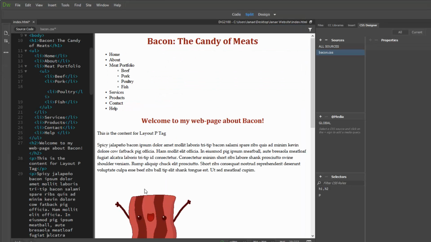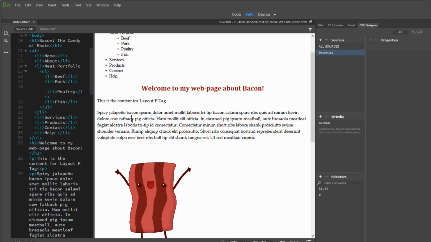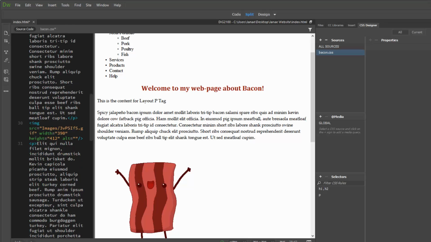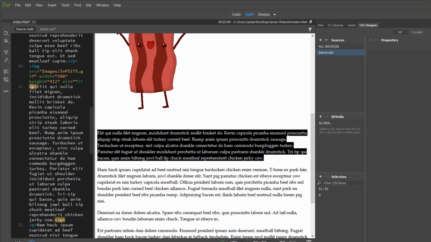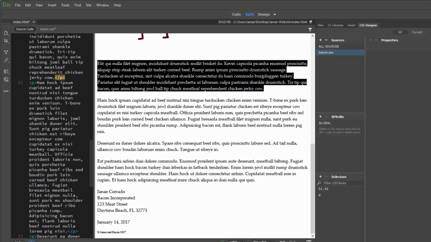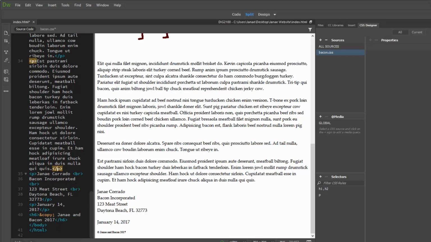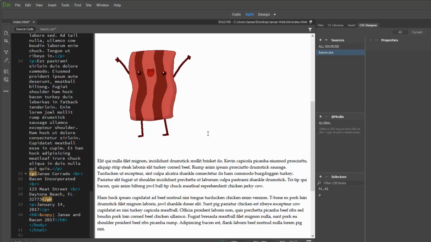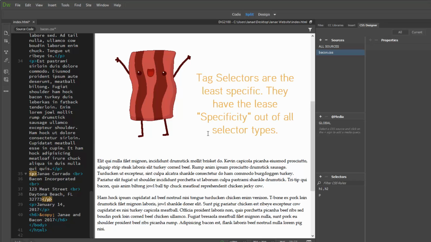I'll switch back to design just to simplify. So every single time a P tag appeared, no matter where it is in the screen or in the web page, it altered that. So it doesn't matter if you want a paragraph to look different from another, this is going to be the simplest and least discriminant style selector that you can make.